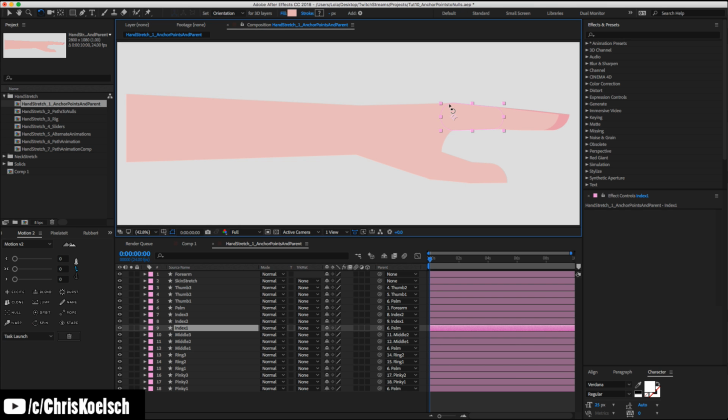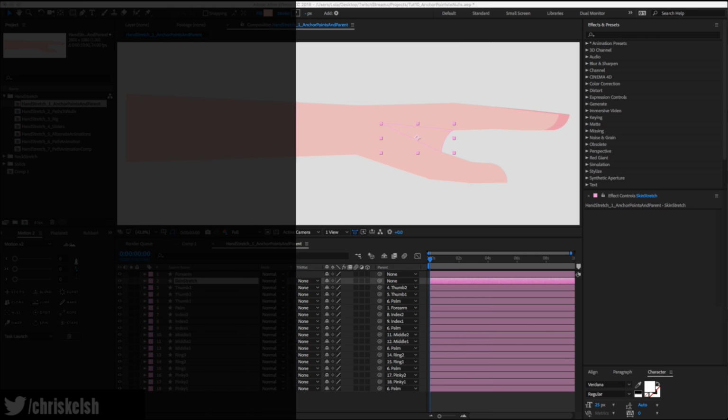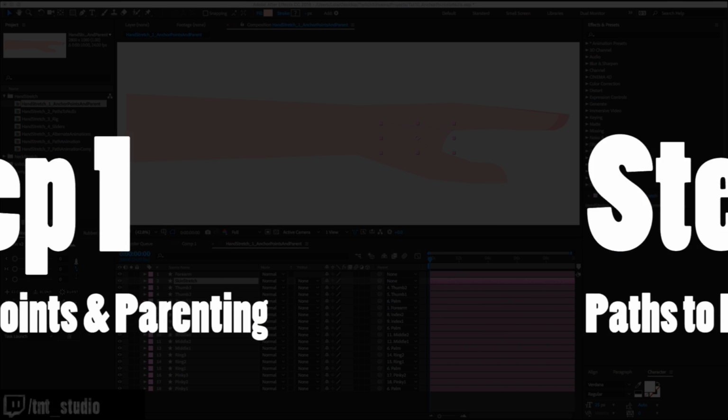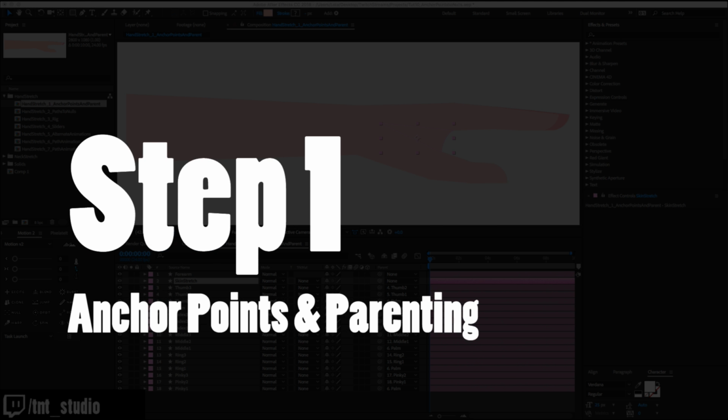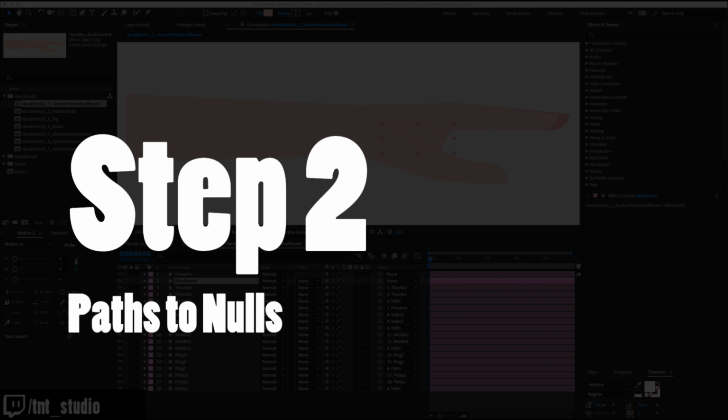the next thing you want to deal with is this stretchy skin that I was talking about. And what you want to do... Oh, man, I forgot. I had all these cool little transitions I wanted to use, and I skipped step one. Step one was anchor points and parenting. The step we're on right now is paths to nulls.